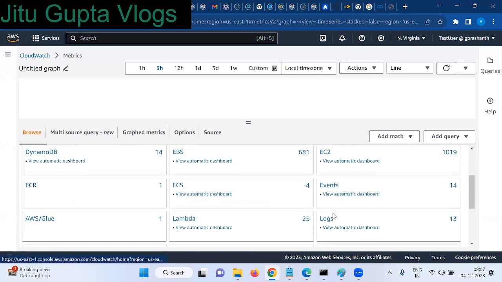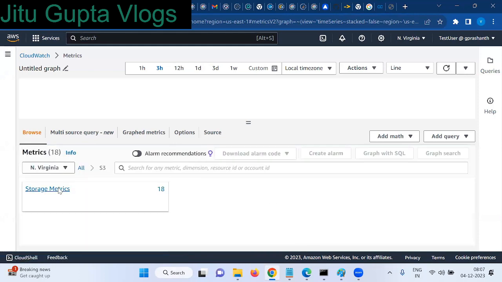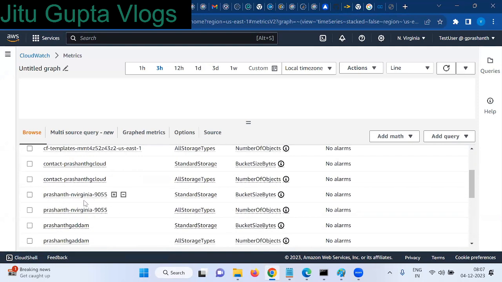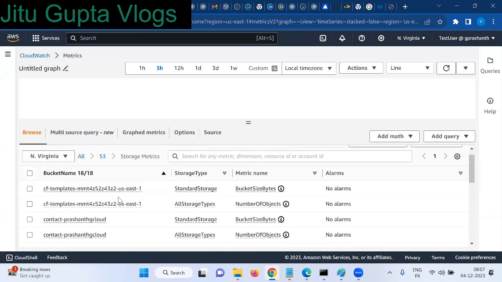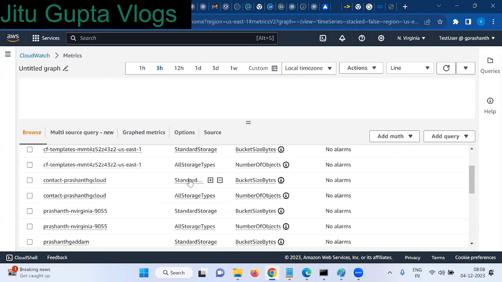Okay, I will show you one more thing. For example, S3 storage metrics. Come here. See, these are my buckets. Inside the buckets, by type of storage, if you can see, I have two metrics per bucket. I mean, one bucket is divided into two metrics. What is this? Standard storage, all storage types. Same thing for one more bucket, divided into two metrics, standard storage and all storage types. You can apply an alarm or alert for all storage types or only for standard storage.